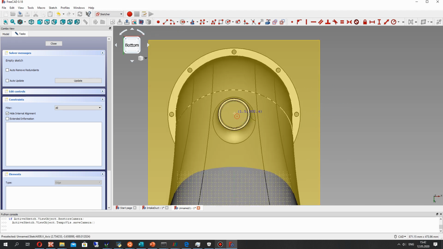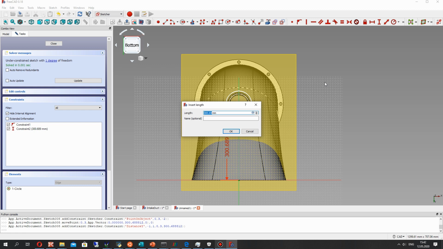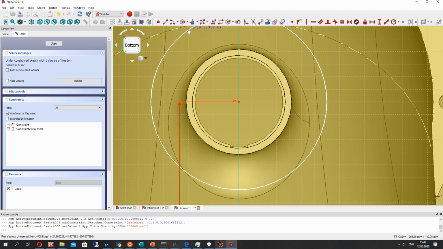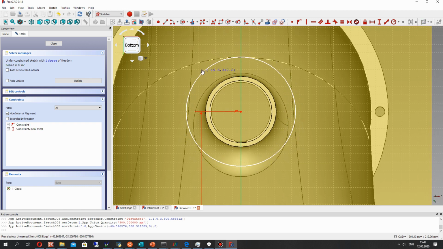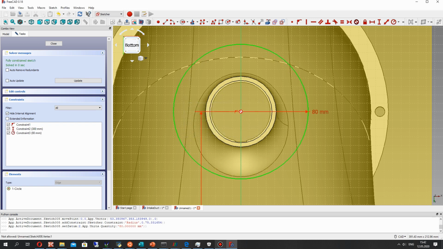Initial position of coordinate system is changed. Okay, we can set the center of circle on the axis rotation. So we have to make constraint for this point and axis line, and set the vertical length at 300 millimeters. Okay, and make the radius of this chamber 80 millimeters and internal radius 37 millimeters.